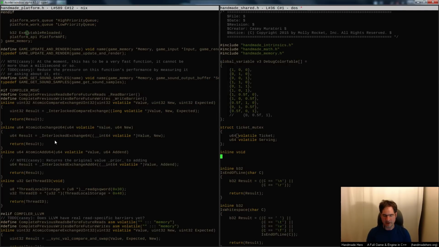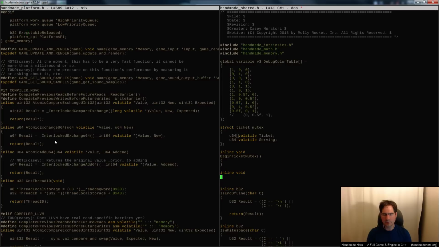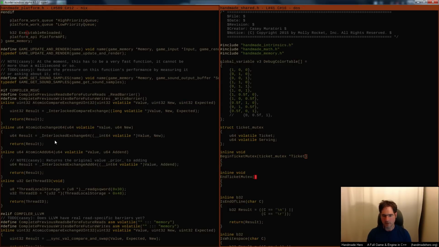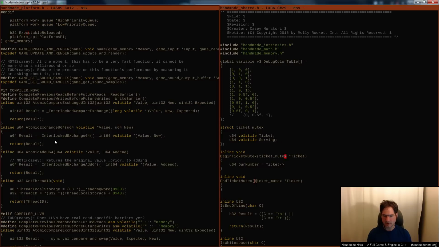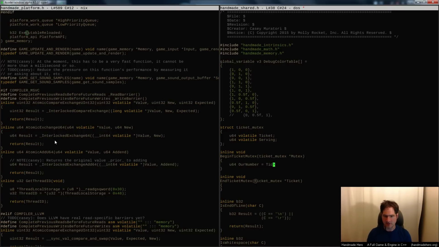So now we've got two things, right? We've got one which is like, begin ticket mutex. And we got another one which is end ticket mutex, right? And these are just going to do exactly what I said. We've got a ticket mutex pointer that we want to use. And what we have to do here is we have to figure out what our ticket is, right? So this is our number, right? And I guess this is probably better called mutex since we have a thing inside it called ticket. Mutex ticket. So maybe that looks better to me.